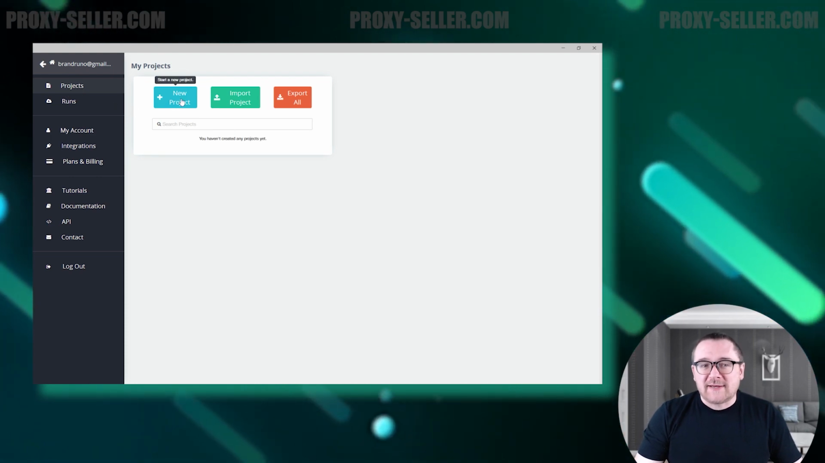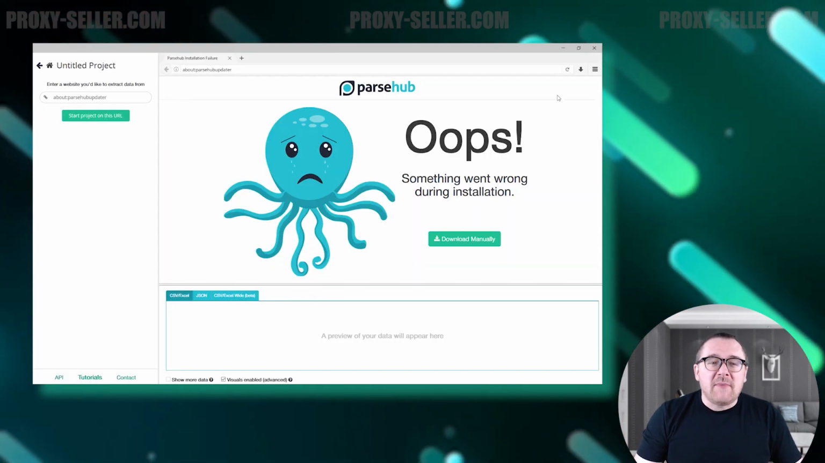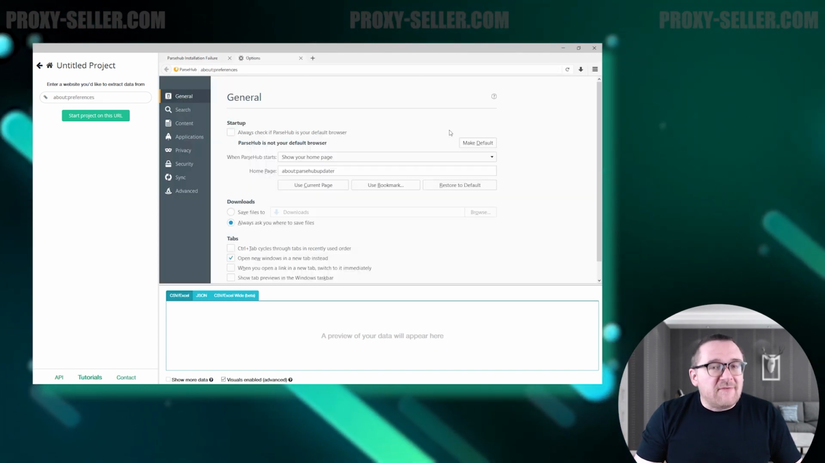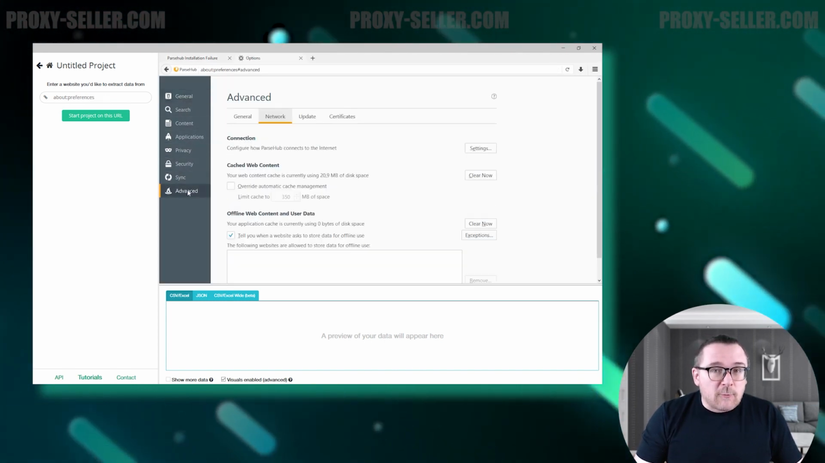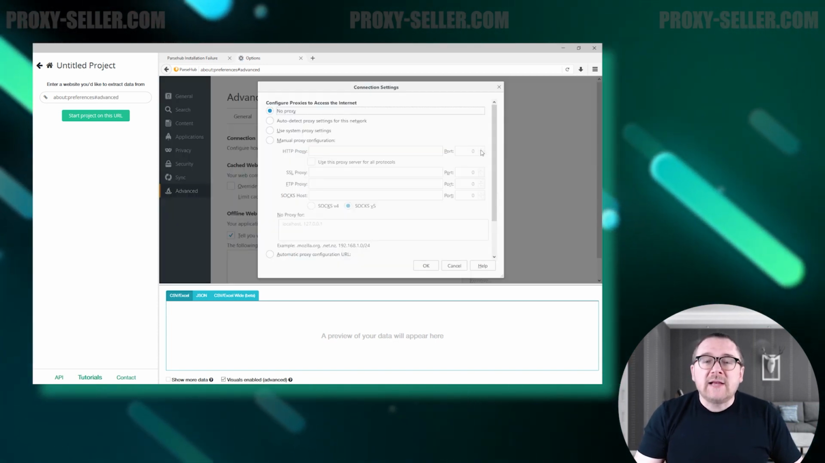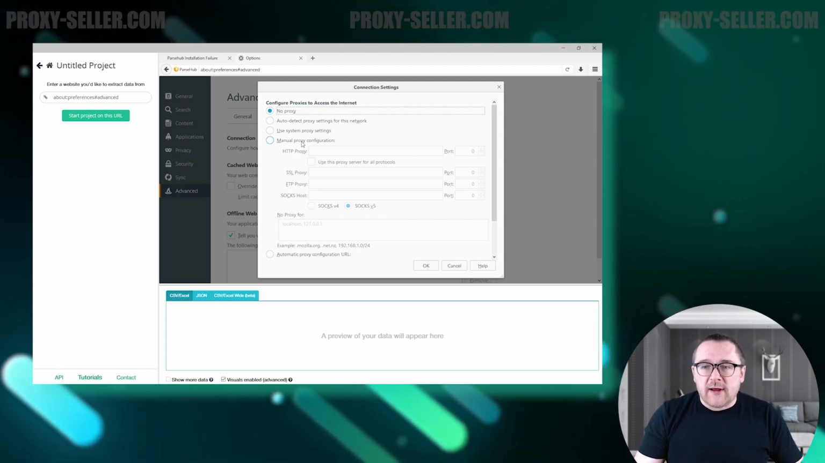create a new project. Navigate to the right side menu and select Options. In the Options menu, click on the Advanced section and select the Network tab. Click Settings next to Connections and choose Manual Proxy Configuration.